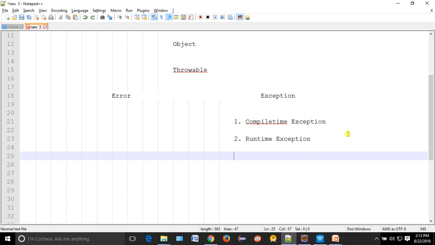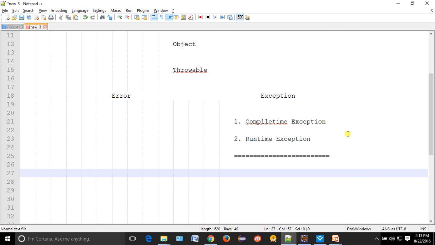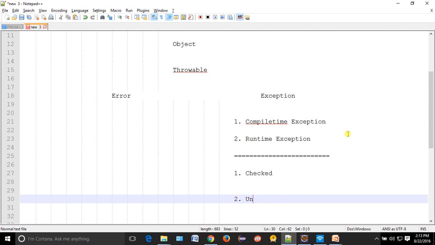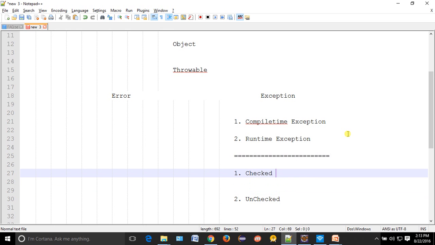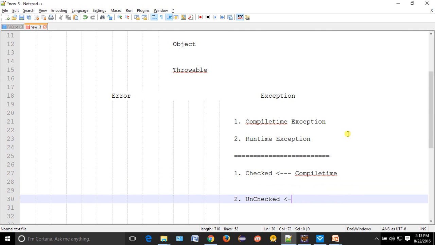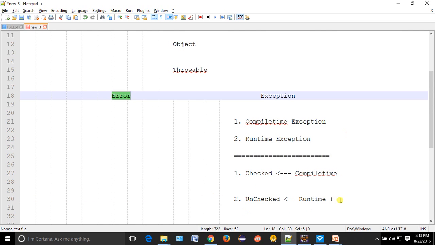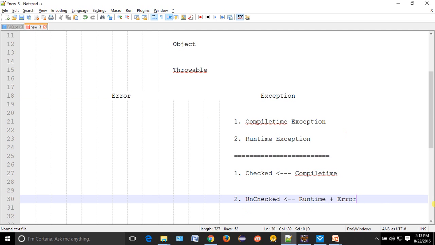Now we can categorize exceptions into other categories also. Those are called checked and unchecked. We will discuss in depth what this is all about. What is checked? Checked exceptions are those which are all compile time. All the compile time exceptions are called checked exceptions. And what is unchecked? Unchecked will contain runtime exceptions, plus Error will also come here basically.